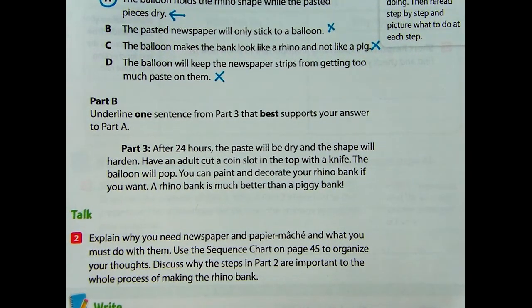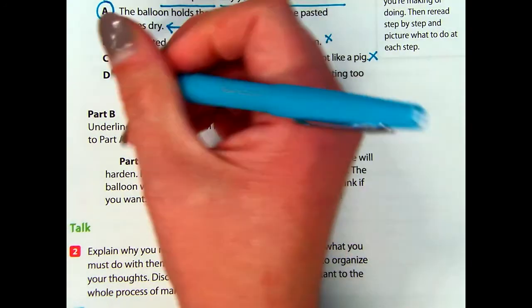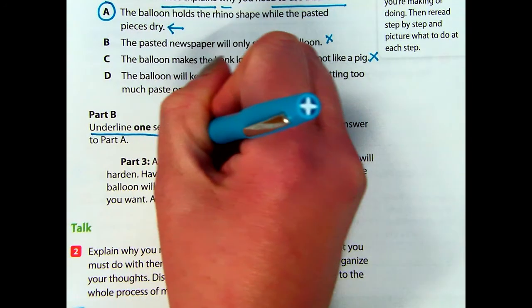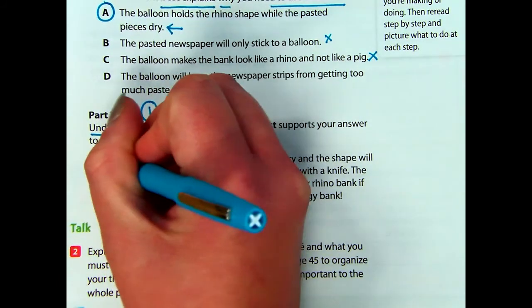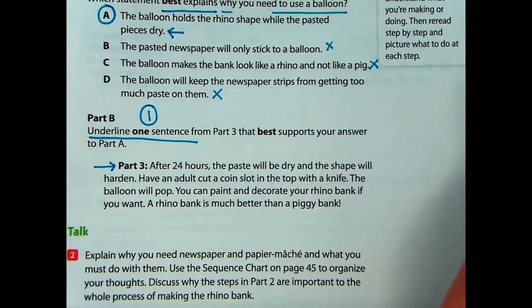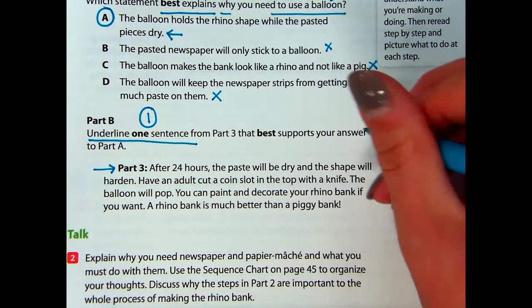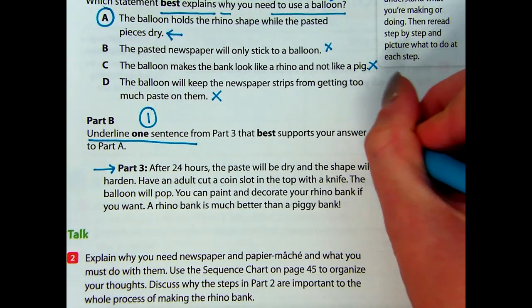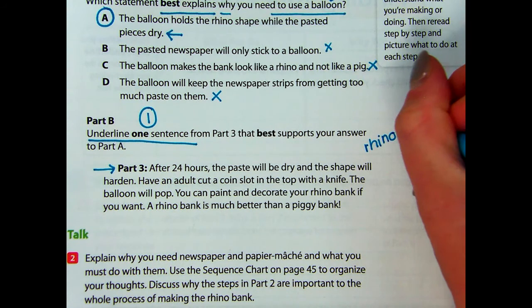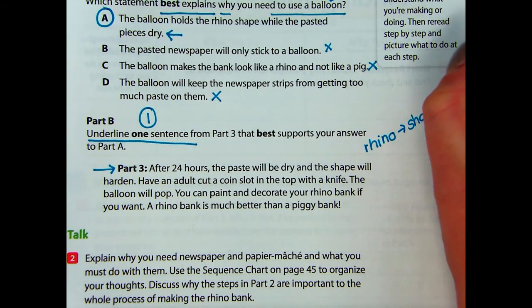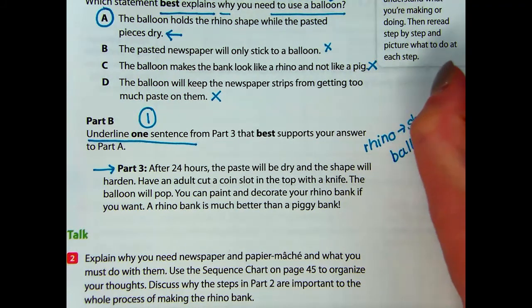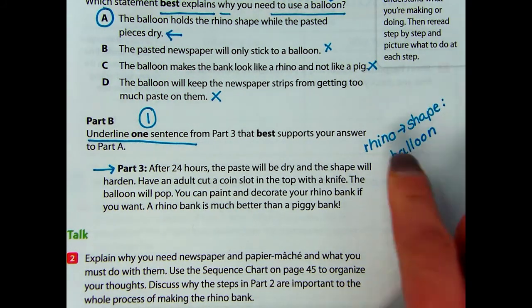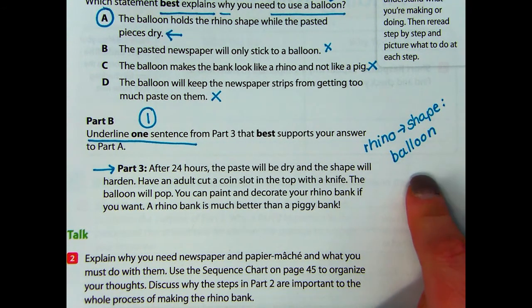Underline one sentence from part 3. So underline one sentence, so just one. From part 3. They've included part 3 here for me. That best supports your answer to part A. So that idea about the rhino keeping its shape using the balloon. If it helps you to write notes like this on a reading test or a reading assignment, you absolutely can. I encourage students to do that.